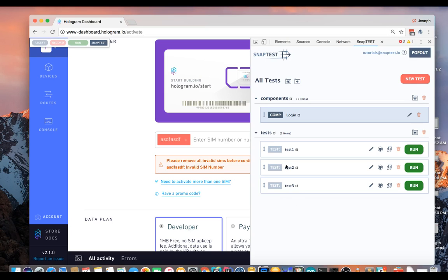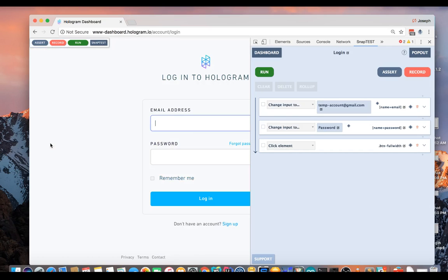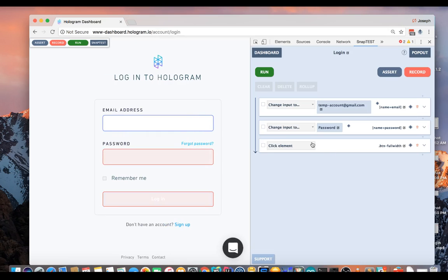And one thing to note is when you go into this component and change anything here, then it will be changed in all three tests that it's an instance in. So for example, if I want to make this a little bit different, maybe your login form changes and you don't want to have to go back and change 3 tests. You just want to change this one component. It will be able to do that. You don't have to change in all 3 tests.